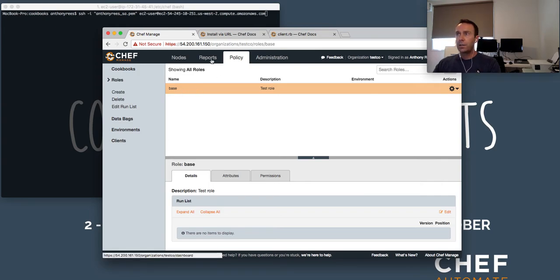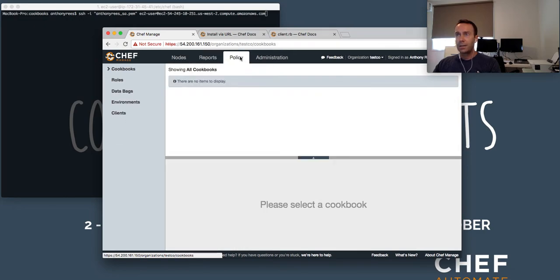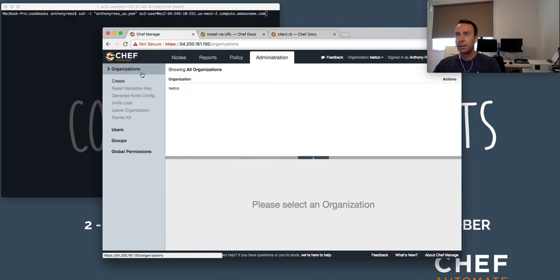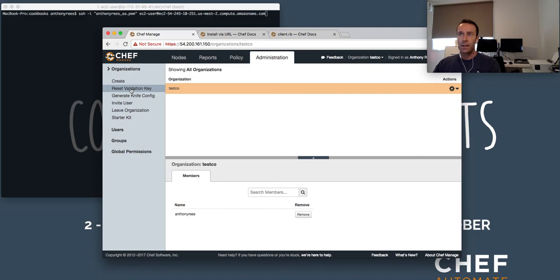The other thing that you're going to want to do is, for your organization, go and reset your validation key. When you click on reset validation key, it will give you a new PEM file. What I want you to do is take a copy of it from here. You don't have to do this if you don't want. You can actually use the organization.pem file that you created when you did the server install originally, but I'm going to make it easy today. So I'm going to use the reset validation key.